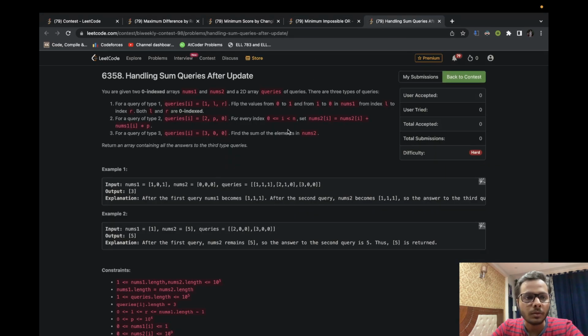All right, let's move on to the last problem. You are given two zero-indexed arrays, nums1 and nums2, and a 2D array queries. There are three types of queries that we need to handle. For queries of type 1, 1 L R, we need to flip the values from 0 to 1 and 1 to 0 in nums1 from L to R. Makes sense? For queries of type 2, we are given an integer p. For every index i from 0 to n, set nums2 of i equal to nums2 of i plus nums1 of i times p. Yeah, makes sense.